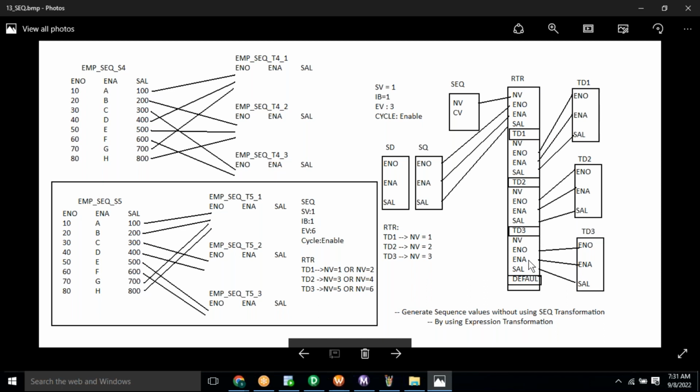We'll just leave the default group. From the TD1 group you connect to the first target definition, TD2 to the second target definition, and TD3 to the third target definition. With that the mapping is created. Once the mapping is created, we have to create the session and workflow and start the execution.